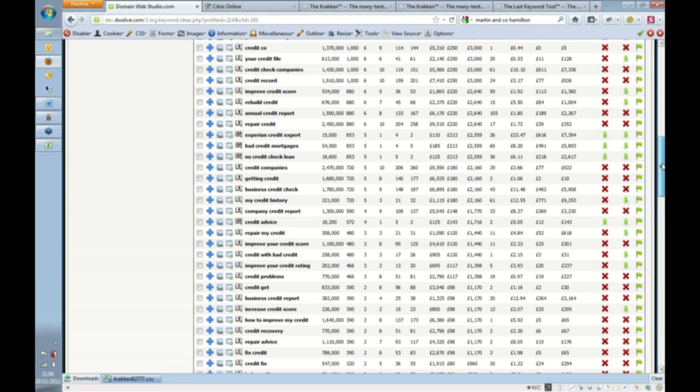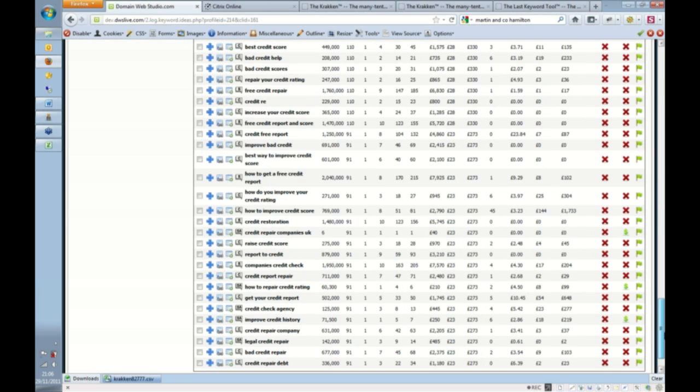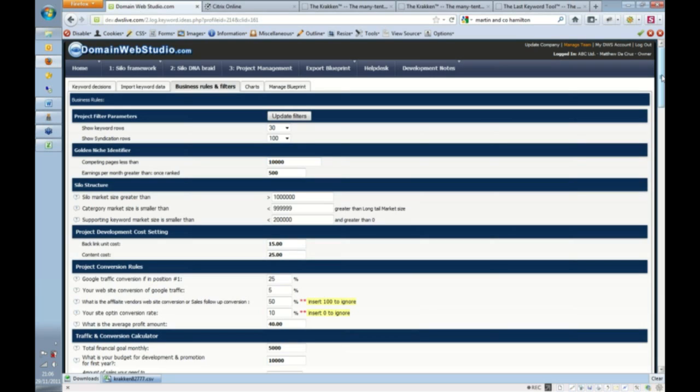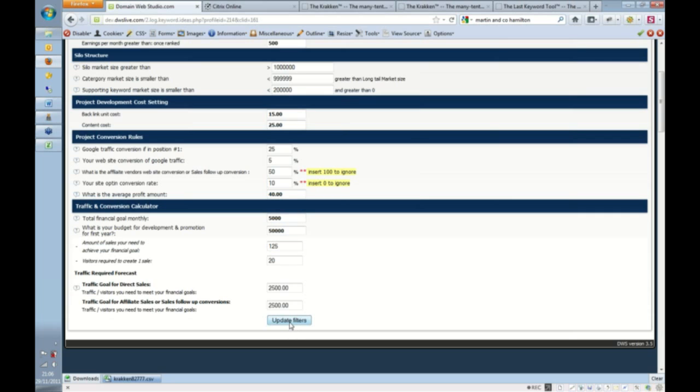But no golden niches have popped up. Okay, so let's go adjust things quickly. Let's look at our business rules and filters. I'll take that down to 30. Financial goals, what's the budget? I was going to make this 50 grand. Update that. And this will give us the top 30 keywords that are the most profitable.